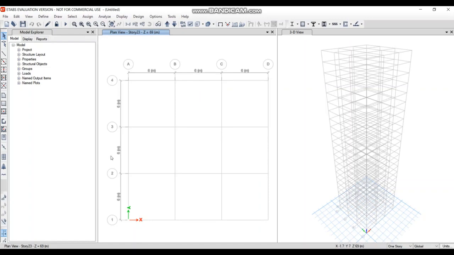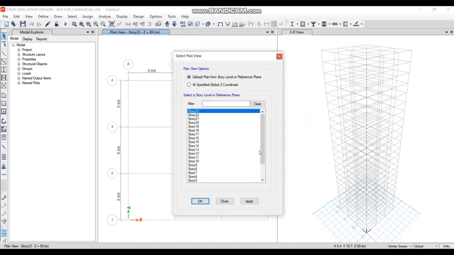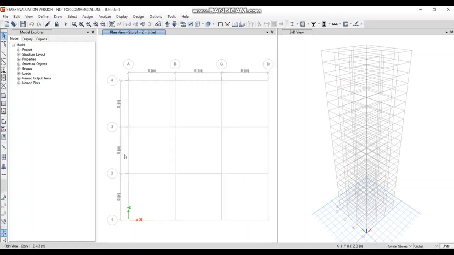Now I am going to design the building. So select the similar story option. By using up and down arrow or selecting here, you have to go to the first story. Now I am on the very first story.